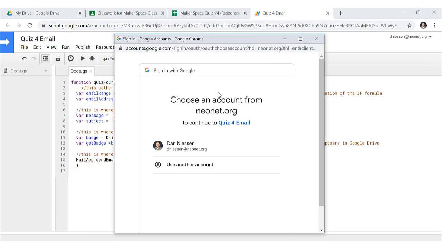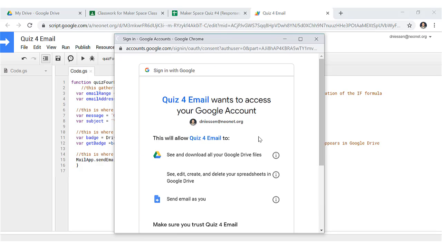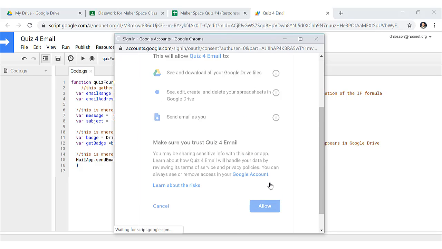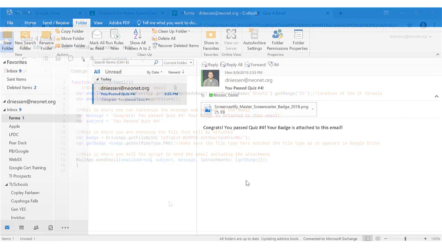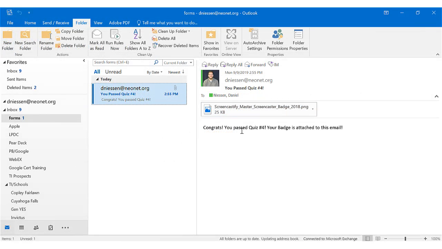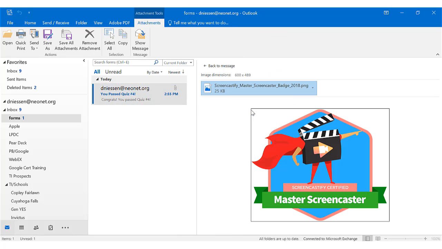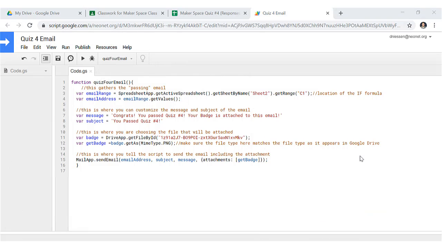And this is one way that we can test it. So it's going to have to accept some permissions here. So let's just say allow on all this stuff. And if all works correctly, it's going to shoot me an email in just a second here. So here we are in my email. I just got this email when I clicked run. It took a few seconds, but it came up in my email. So I have the message and the attachment.